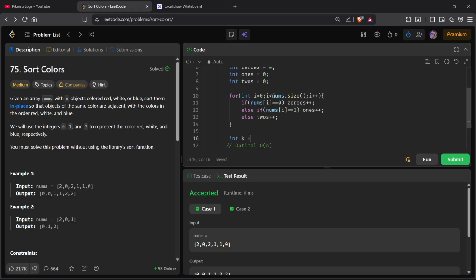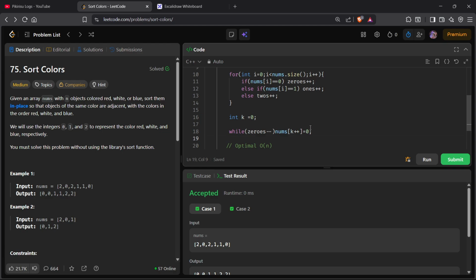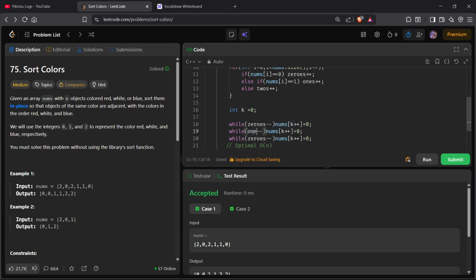First int k equals 0, then while zeros minus minus. In the end the zeros variable will reach 0, and this loop will automatically not be entered. Then we do nums of k plus plus is equal to 0, so we are filling it with 0. Initially k was 0, so nums of 0 was filled with 0, and then k plus plus happened. Let me just copy it. Same thing we do with ones, so we fill 1 over here, and same thing for twos, where we fill 2. You can also write these in 3 steps, but I prefer this cleaner version.